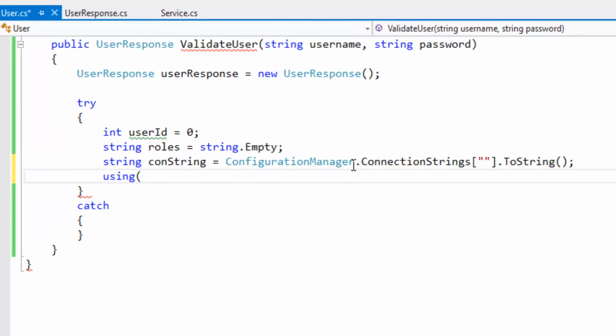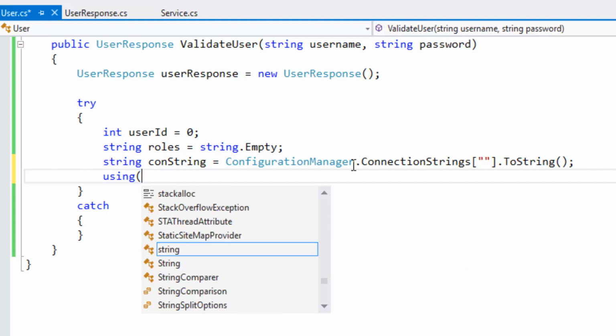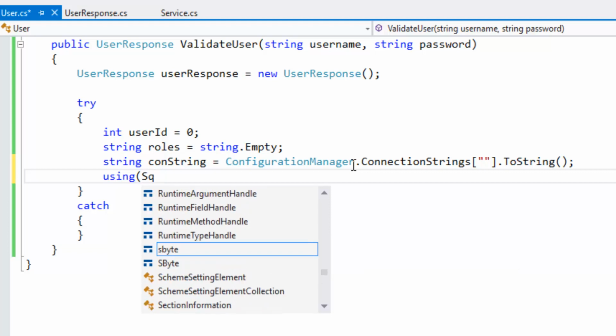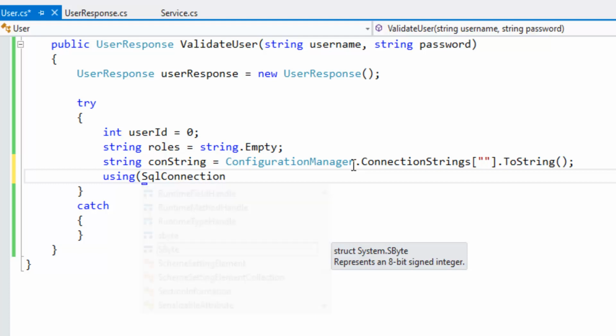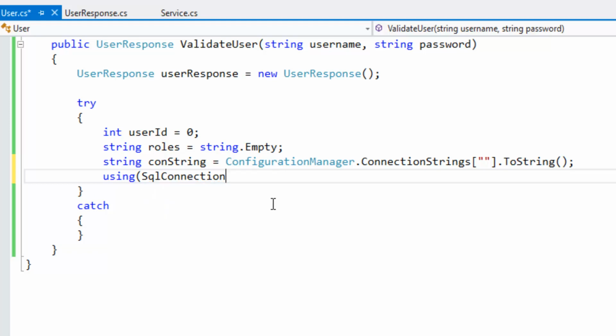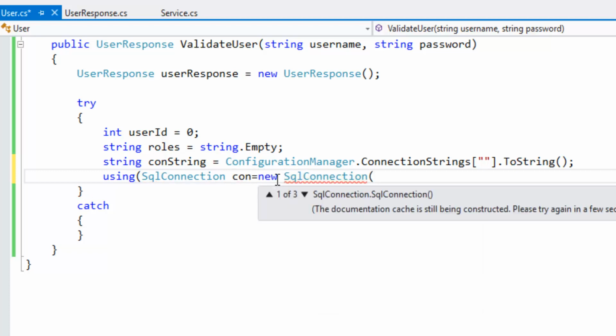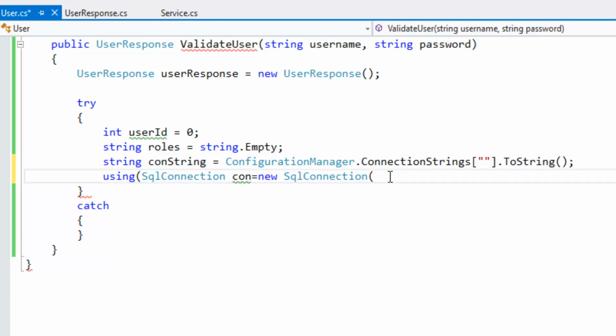Using SQL connection, this is in the namespace system.data.sqlclient. Let's import that. Connection equal to new SQL connection of, we have to pass this connection string here. Let's copy and paste here.